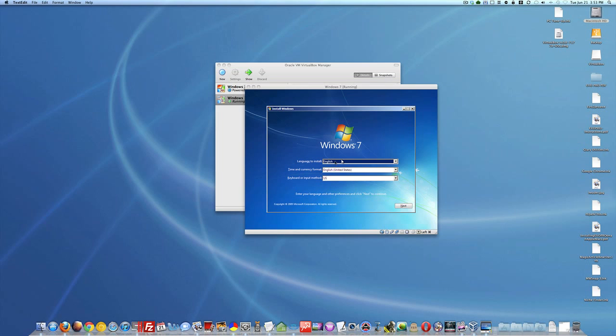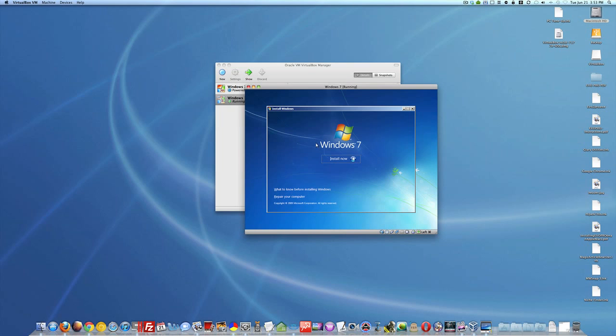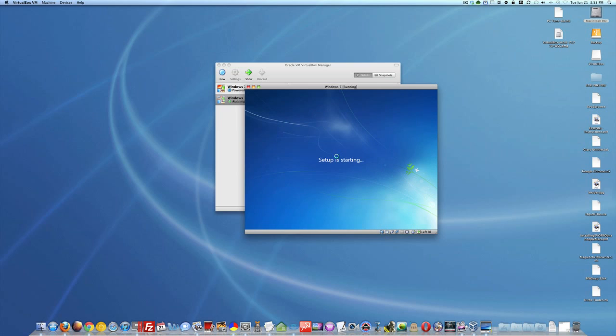Okay, when you get to this screen here, you'll just want to pretty much click Next if all these are fine. And Install Now. This again may take 30 to 60 minutes, faster or slower, depending on the speed of your computer system.